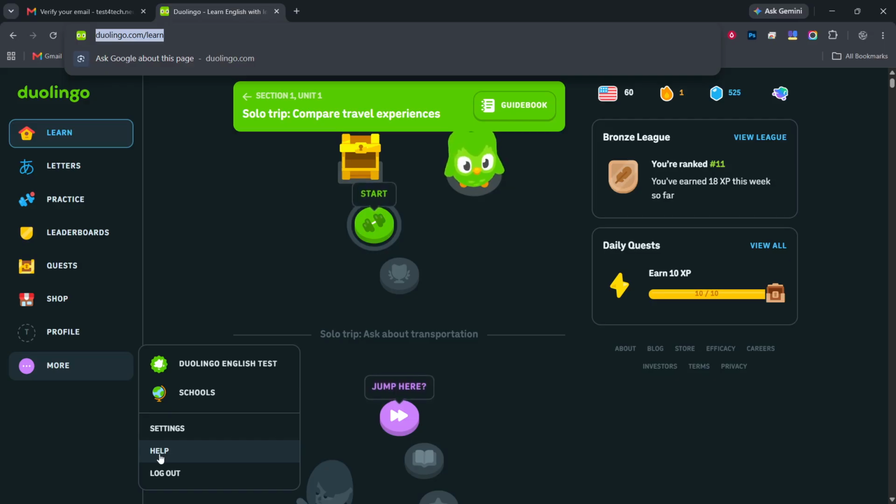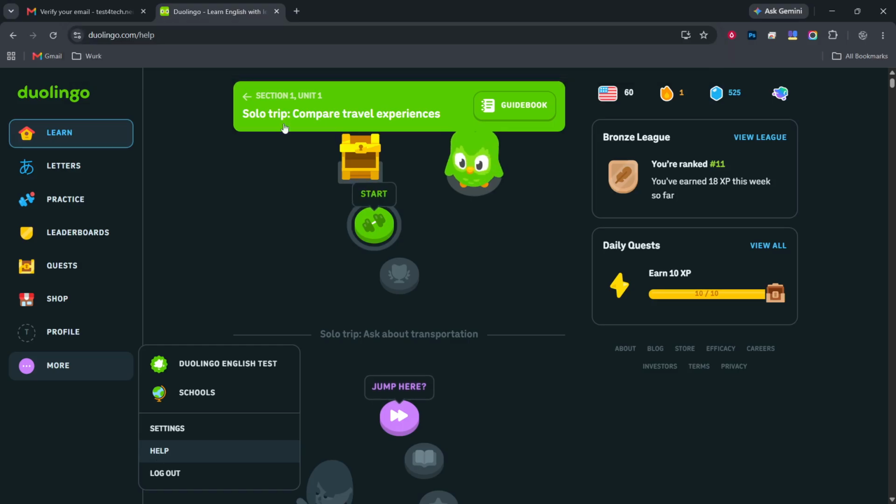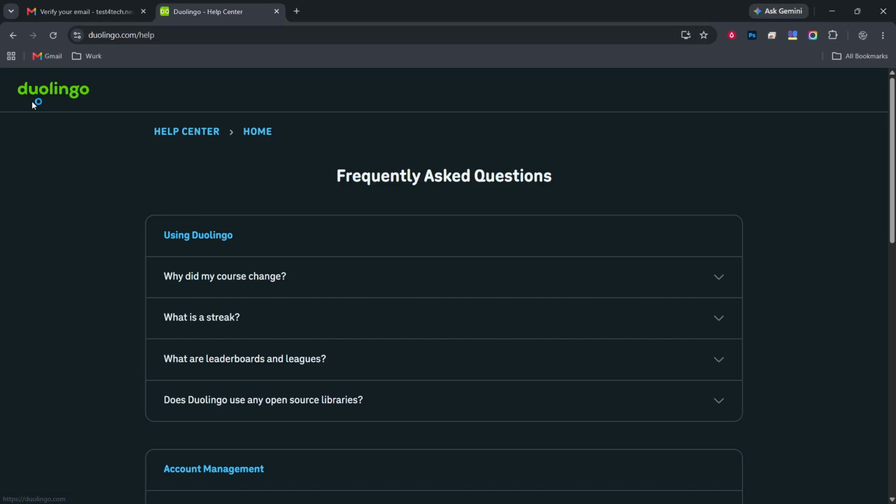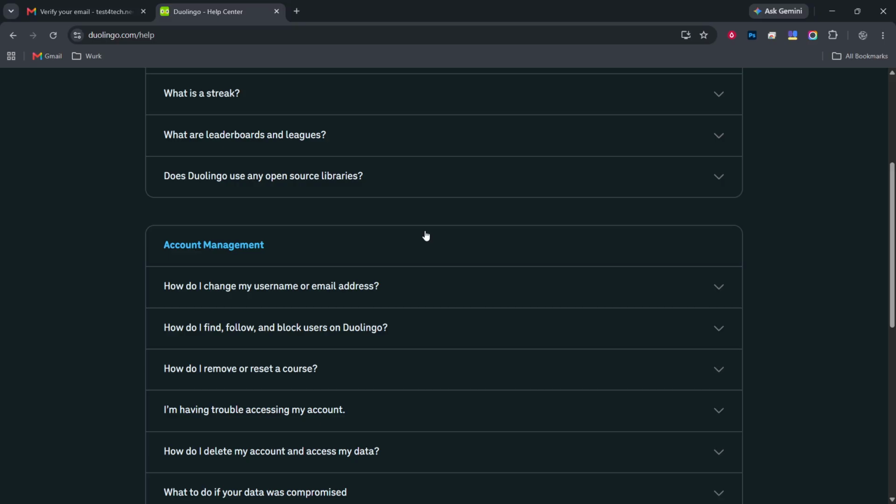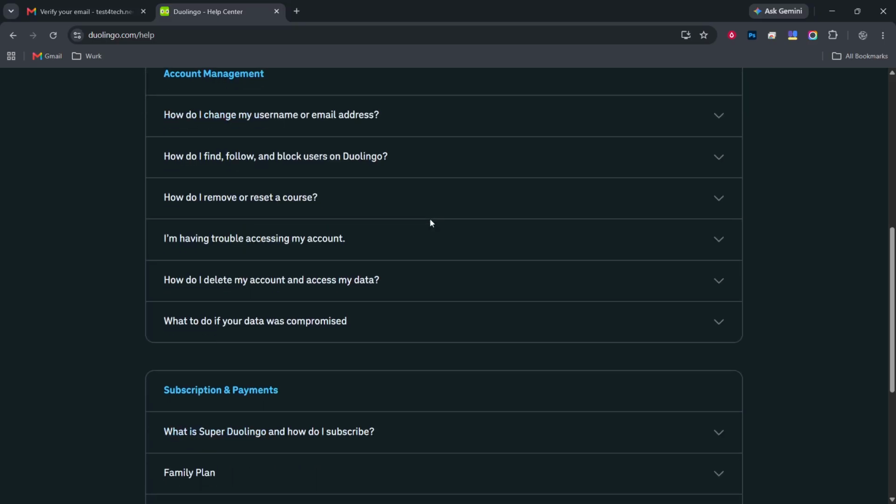From there, tap Help. In the More menu, you should see Help listed among the options. Go ahead and tap Help once. After you tap it, Duolingo opens a page that focuses on questions, troubleshooting, and ways to contact support, so you are moving into the area where feedback lives.